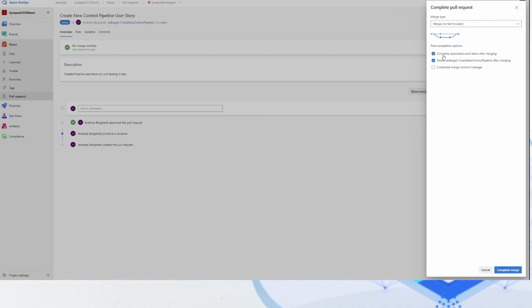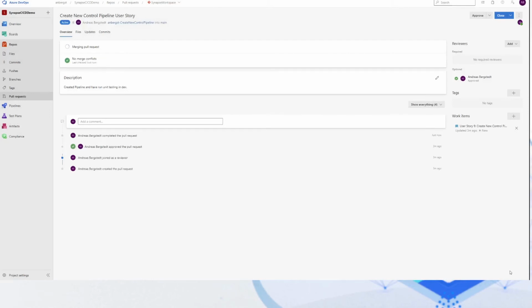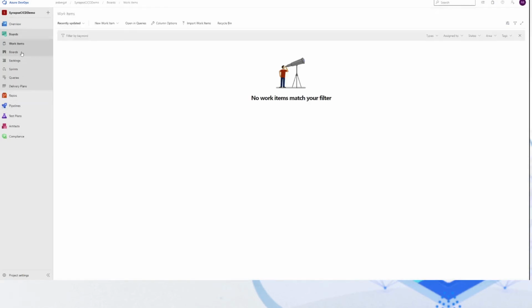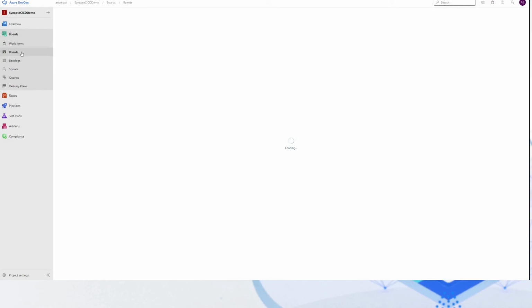And then you see this, it's going to say complete associated work items. So it's going to take the user story, and it's going to actually go ahead and say it's done. So I'm going to say complete merge. And we're done. Cool. If we go back to our board, hopefully it has now tagged. Yeah, there you go. It's now closed and completed.